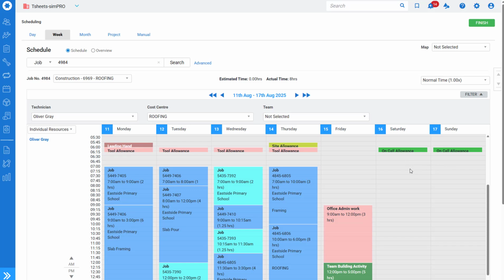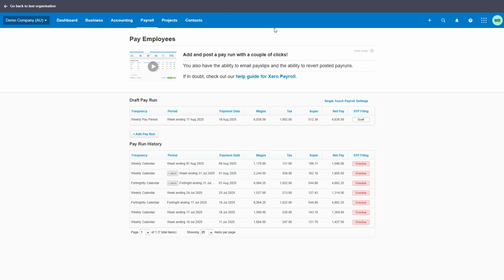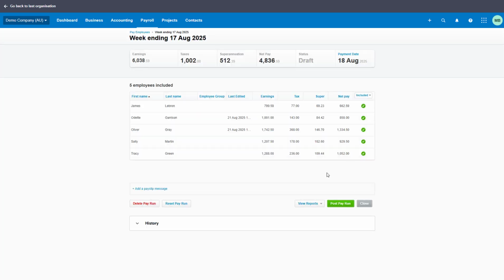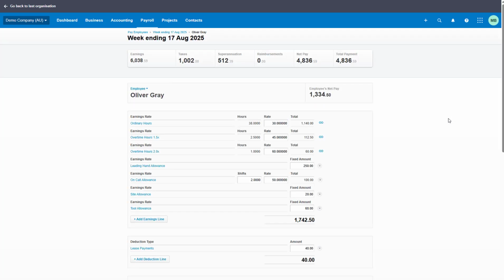And if I now jump into Xero, you can see for a particular pay run, I can go have a look at that staff member, and I can see the hours that have come across, any overtime that they've done, both time and a half or double time, the leading hand allowance, which has been added as a fixed amount, the on-call allowance, which is done as a unit rate allowance, as well as a site allowance and the tool allowances. So depending on whether these are set up as a unit rate allowance or a fixed amount will depend on how they display here.